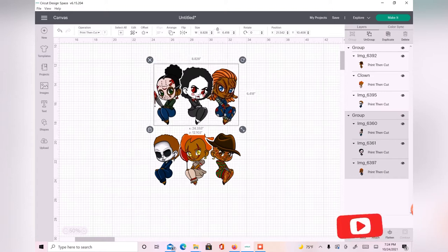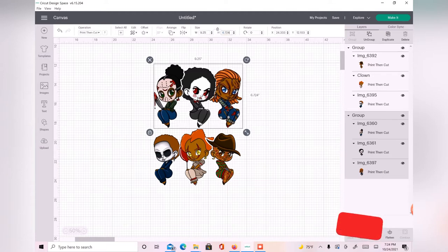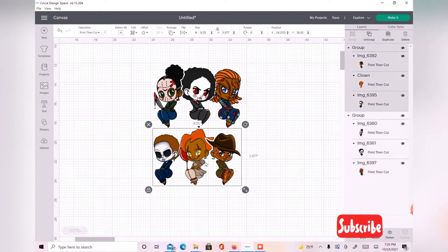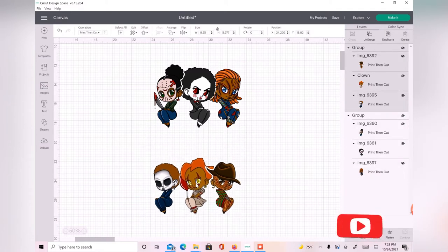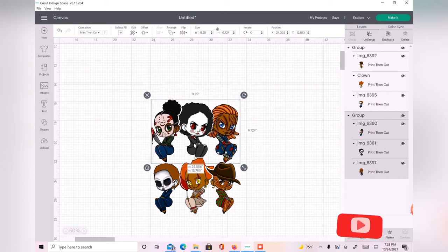And I'm going to do the same thing for here. 9.25. And this is just within the print and cut limits, right? So I don't have to worry about it not being correct. All right, bam, boom. So we have our images.